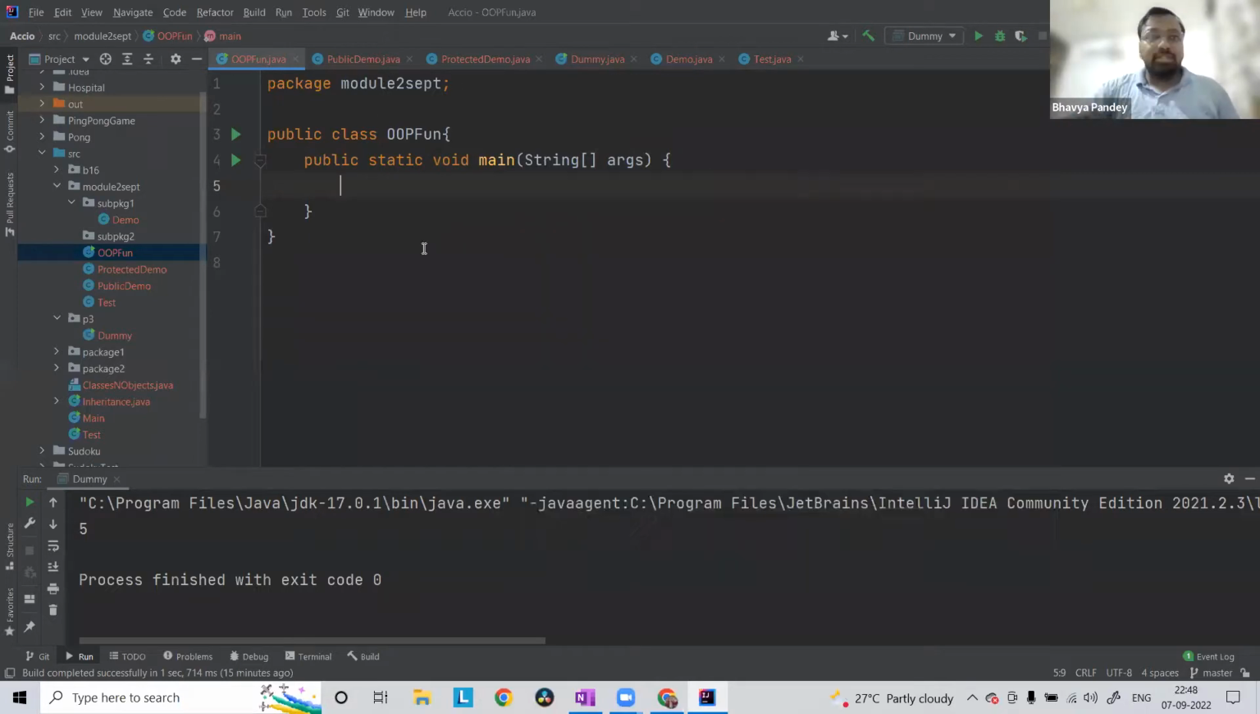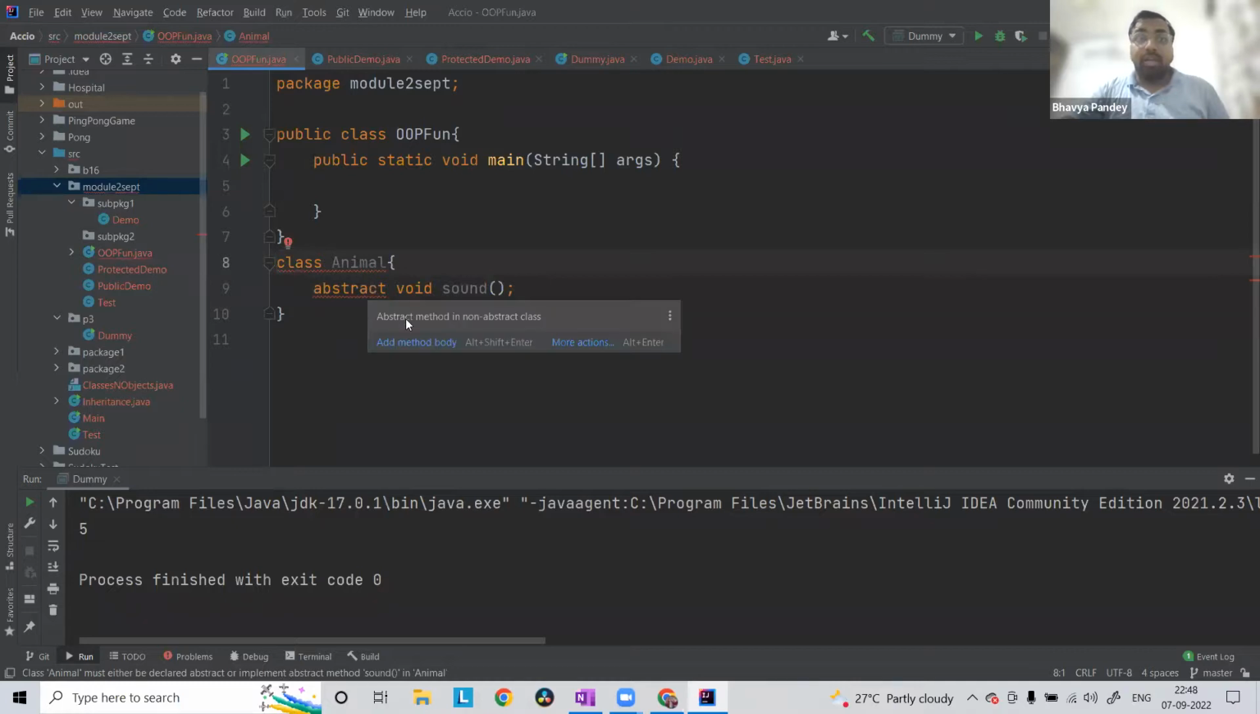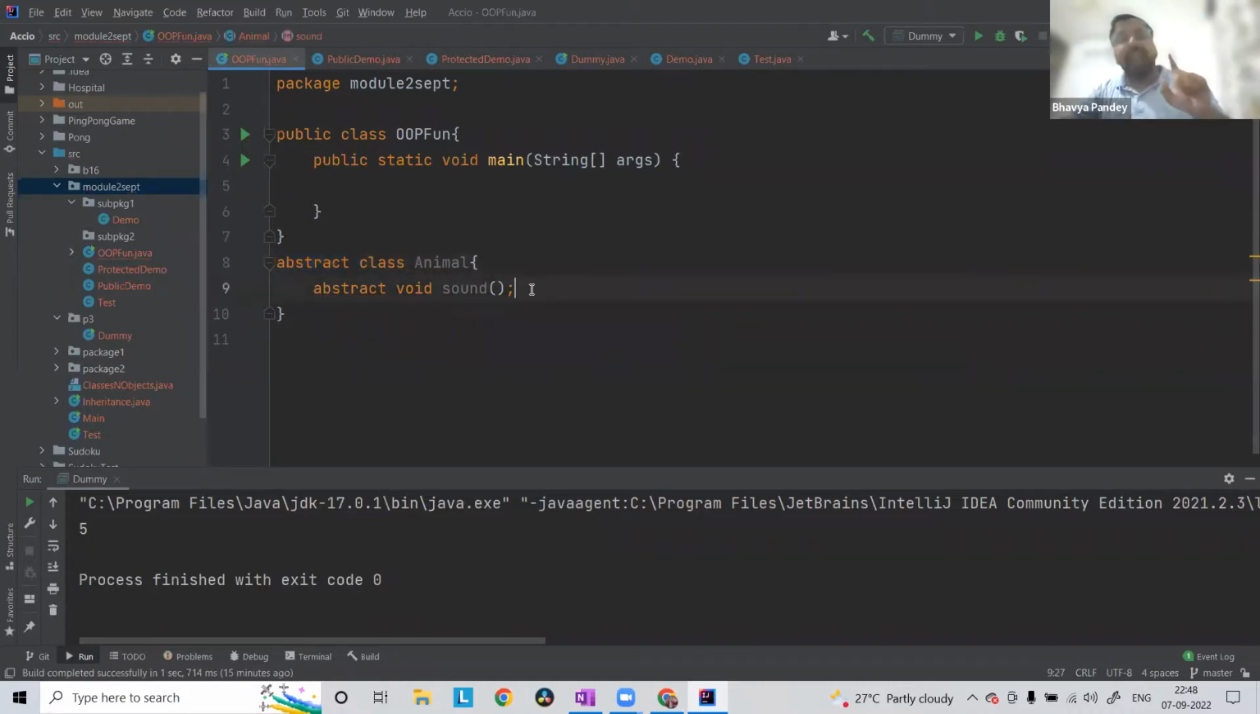Now let's create a class animal. Abstract class animal, abstract void sound. If I remove the abstract keyword from here, see what happens. Error: abstract method in non-abstract class. So you will have to have an abstract class, and inside that only can you make abstract methods. This is how you declare an abstract method.